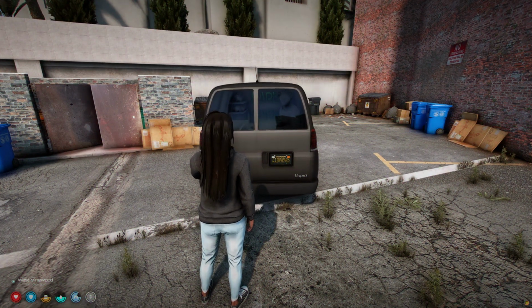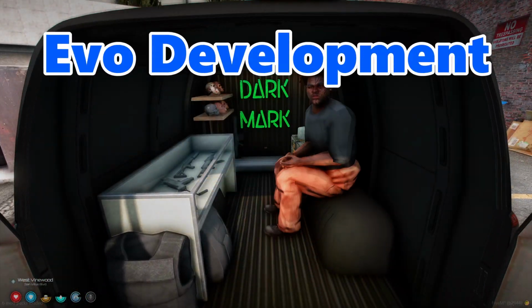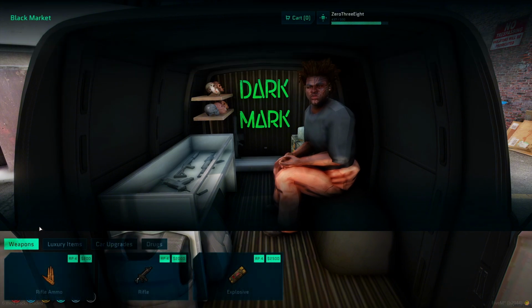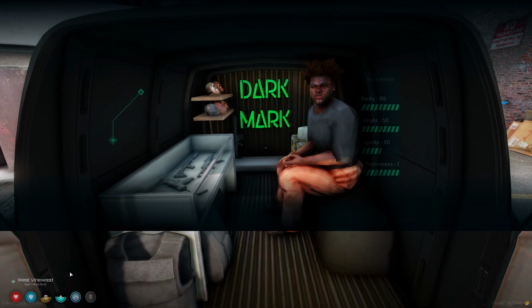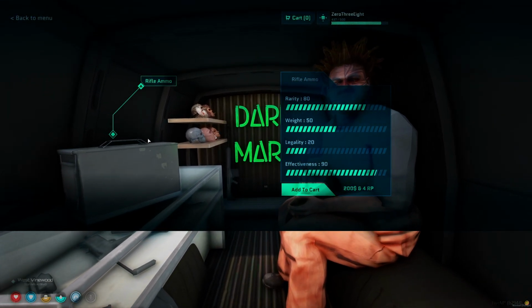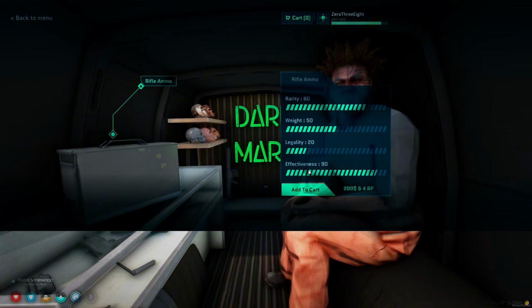Today I'm going to show you an advanced black market script created by Evo Development. It supports both QB and ESX and takes immersion and realism to the next level. There are custom animations for dealing with NPCs, knocking on van doors, and inspecting items. The van itself is custom and built for the black market experience.